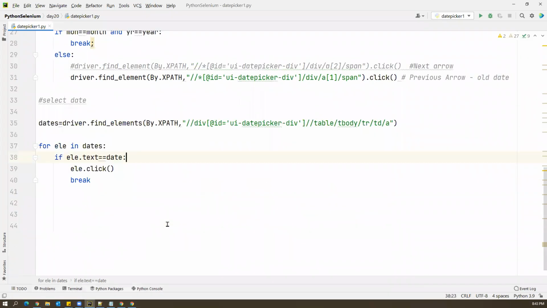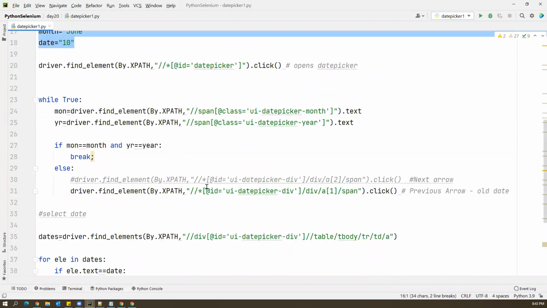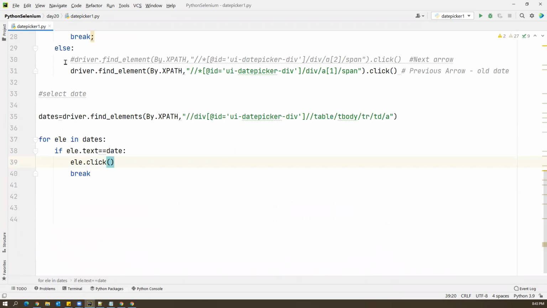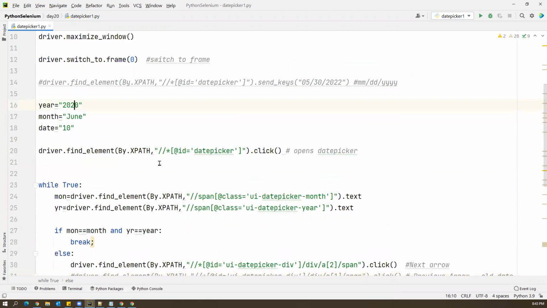So this is how we need to implement the logic for the date picker. Now we can just change these values and test multiple ways. Whenever you want to select the future, just enable the first one and disable the second one. And accordingly, you have to change the date, months, and years. So this is all about the date picker.